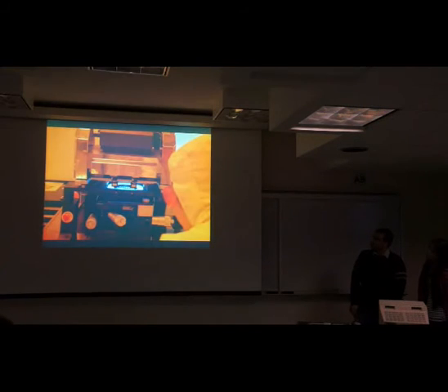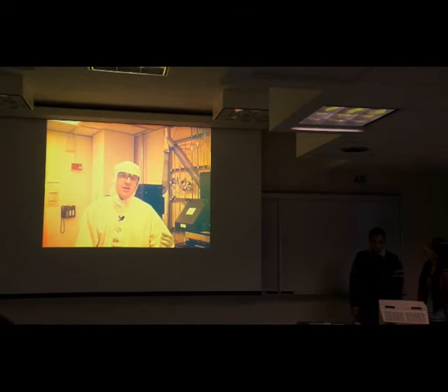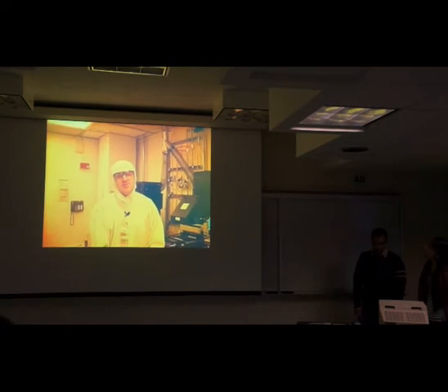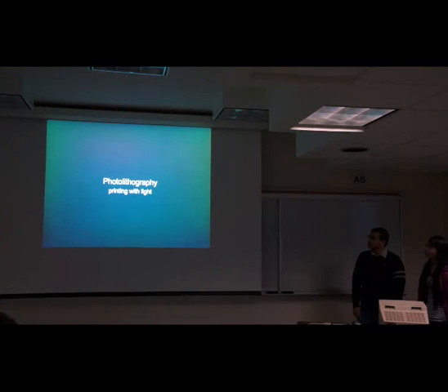Photolithography. Photolithography is actually where we print with light. That's what photolithography means. Photo meaning light, and lithography meaning to print. So photolithography is printing with light. So every time you take a picture with your camera, and to some extent you're doing photolithography. It's a little bit different than what we do here.